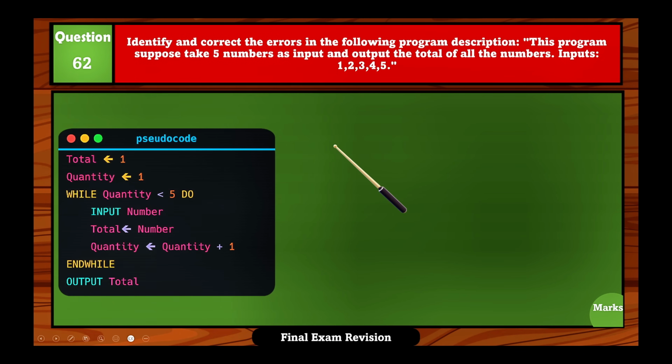Okay, question 62. Identify and correct the error in the following program description. The program is supposed to take 5 numbers as input and output the total of all numbers input. And the inputs are what? 1, 2, 3, 4, 5. So we need to find and correct the errors in this code. Let's see how we can find the errors in this program.